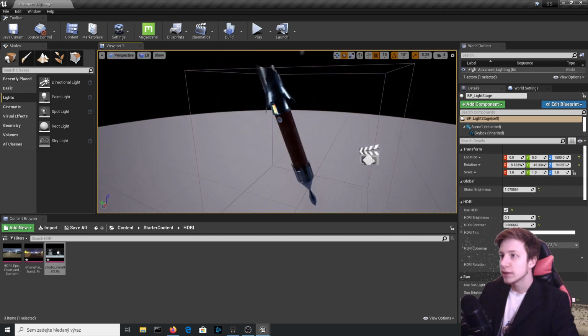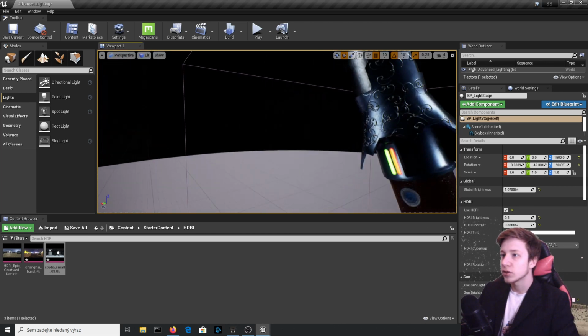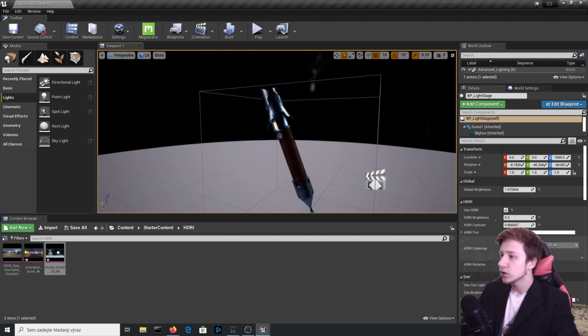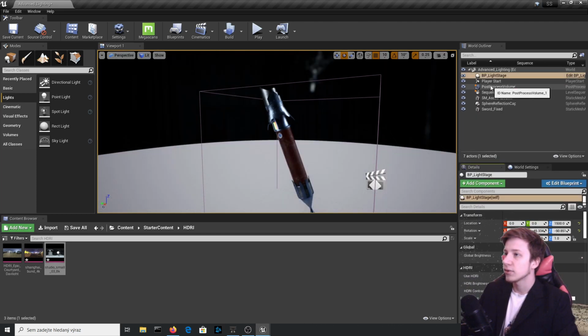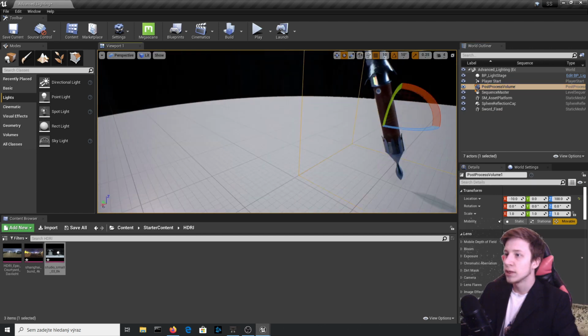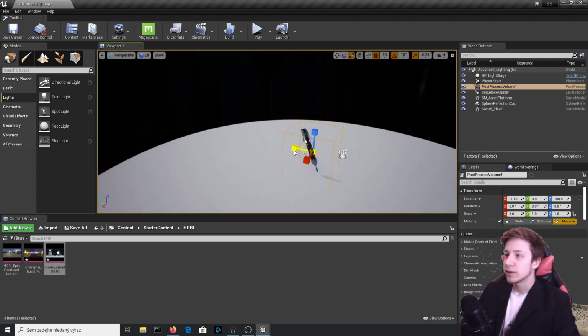And after rendering it, I can see that its brightness could be increased a little bit, so let's do it. Okay, that's a bit better. Let's lower it and look at this post-process volume. First thing, we will need to make it a little bit bigger.